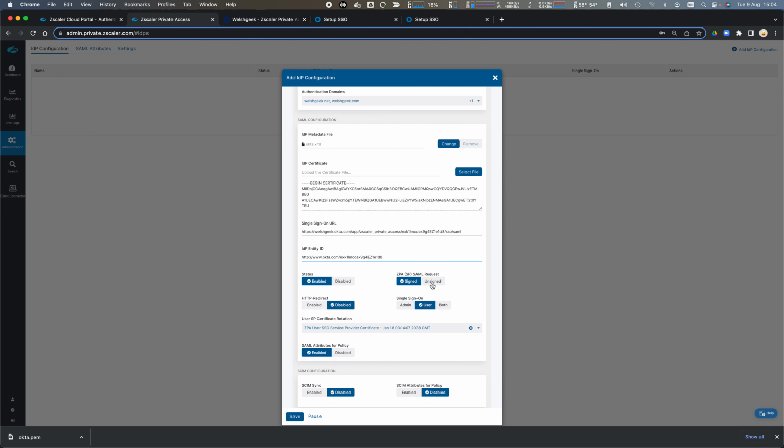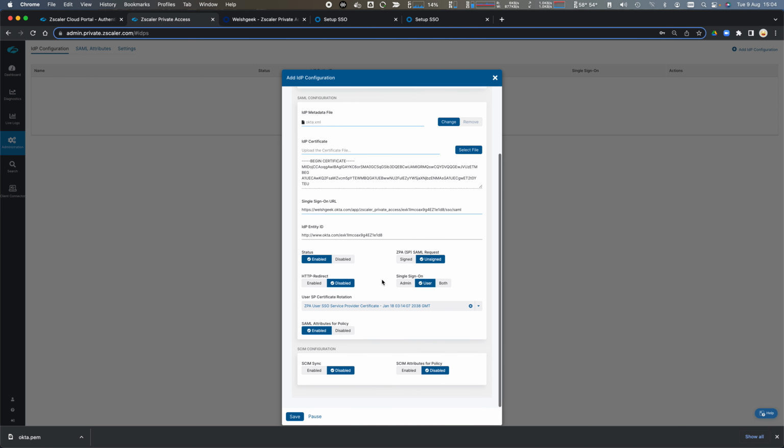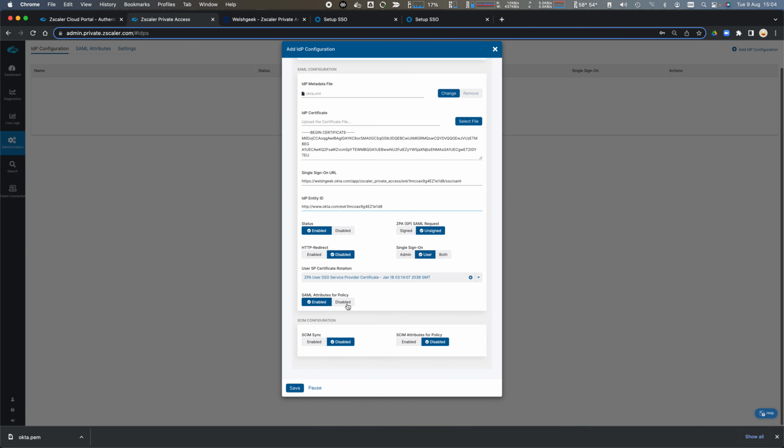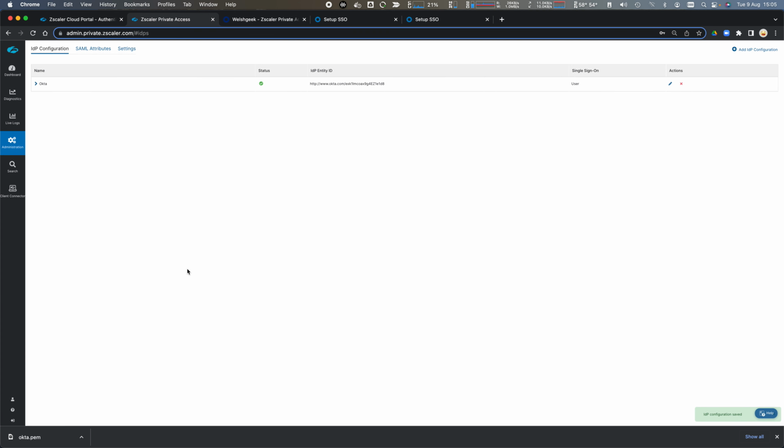Now we need to untick signed SAML request because Okta does not support signed AuthN requests. We want to disable HTTP redirect because it's a POST binding. SAML attributes enabled for policy, and we'll leave SCIM disabled for a second so we can click Save. So now we have SAML configured.